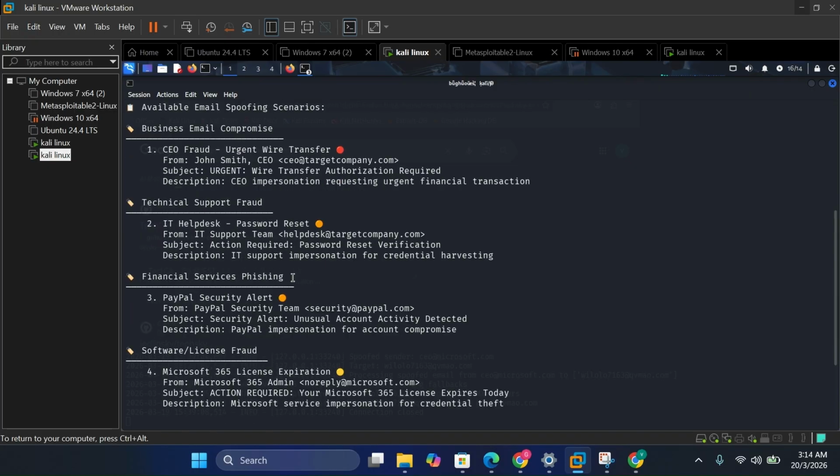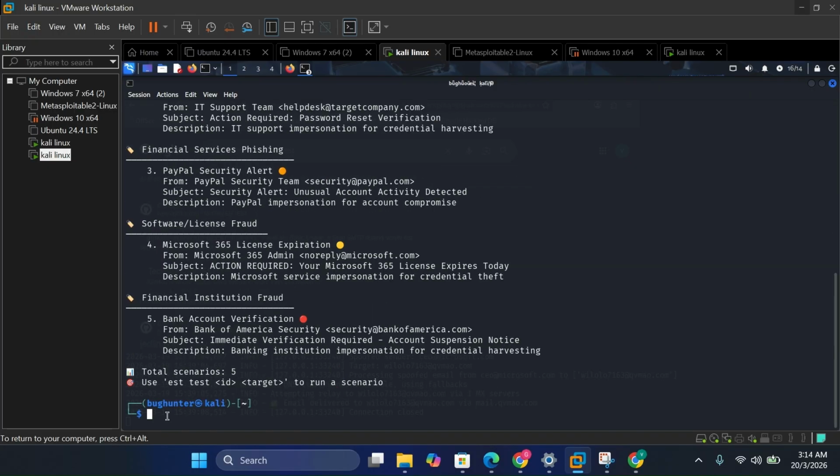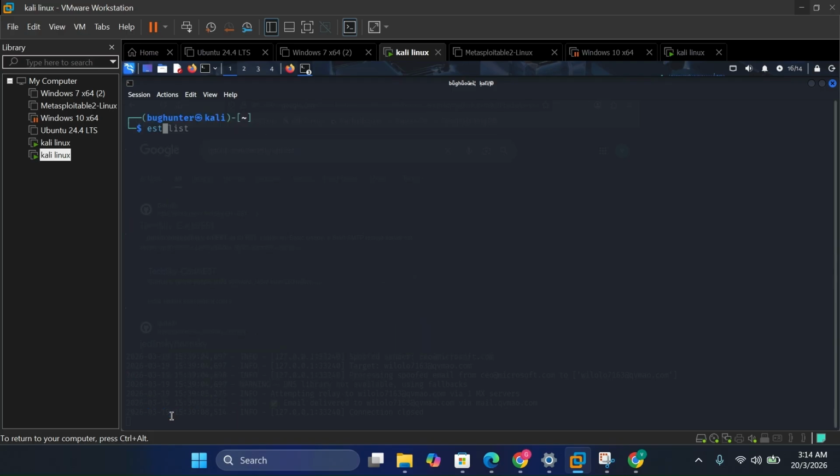So in today's tutorial, we are going to look at how attackers pretend to be maybe CEOs of a company or pretend to be technical support technicians so as to deceive potential employees in an organization. So without wasting much time, let us begin. We are going to use a tool known as EST. EST stands for Email Spoofing Tool.